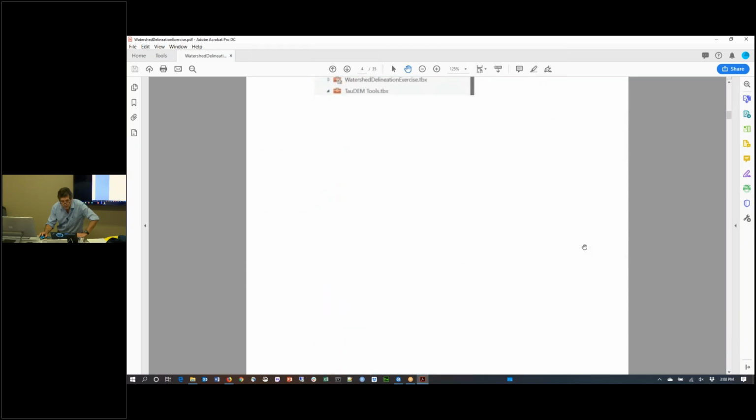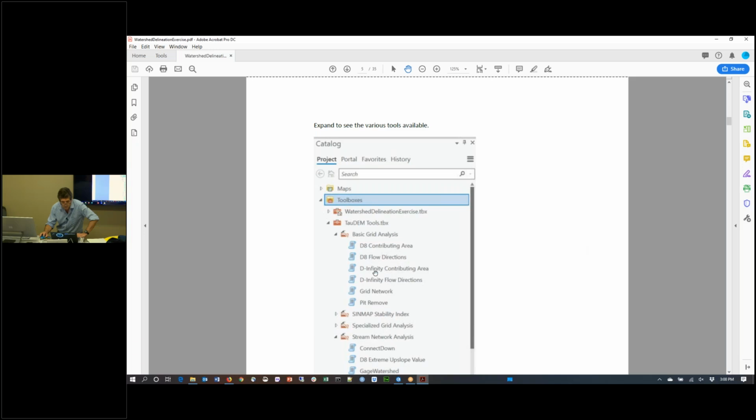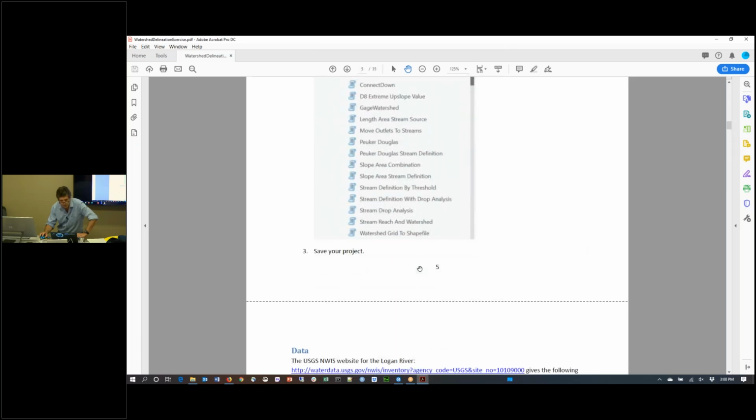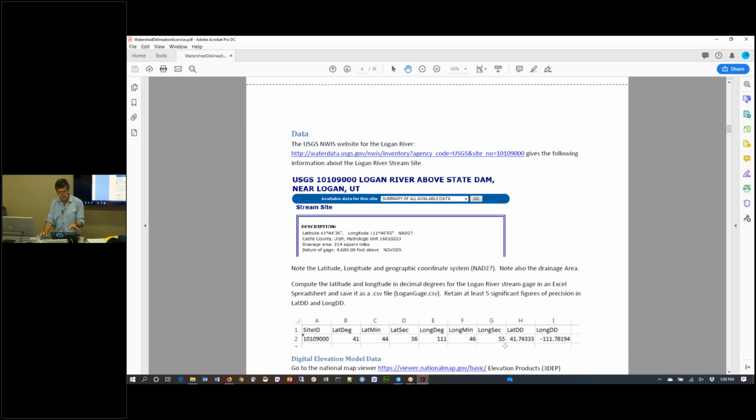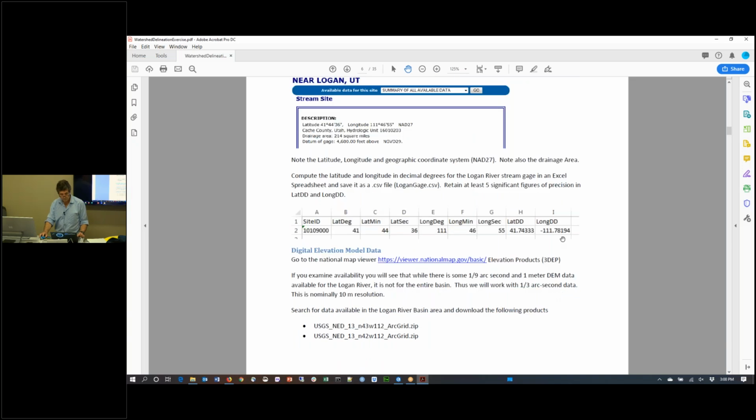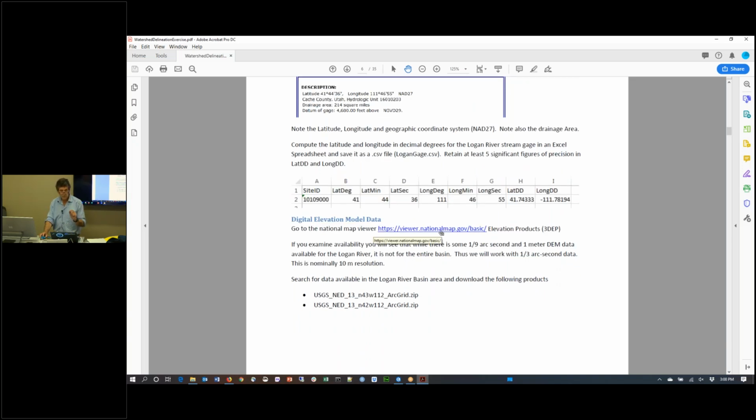Then there's quite a bit of writing here, and you can see it expands and shows all the tools available. There's quite a lot of writing about the location of the USGS gauge at the mouth of Logan Canyon, the latitude and longitude, and the fact that it's in the North American 27 datum, which comes from the website, and then putting that into an Excel file and calculating the latitude and longitude in decimal degrees, which is what you've done before. So I'm going to skip over that. And then instructions for actually getting the data we'll work with from the National Map.